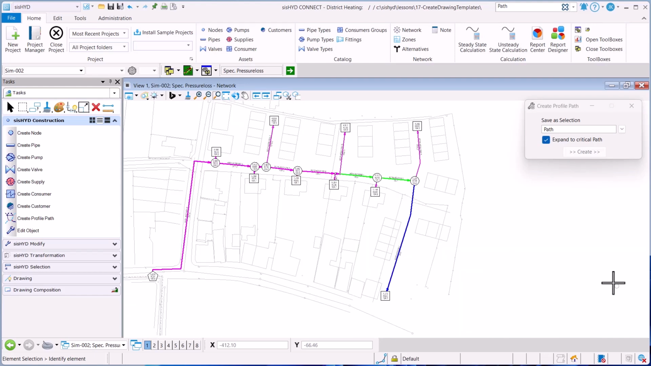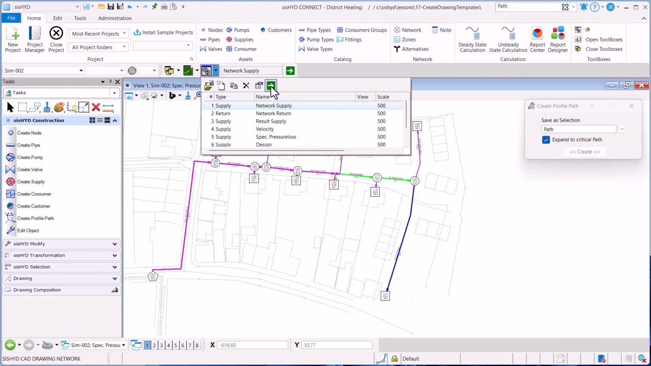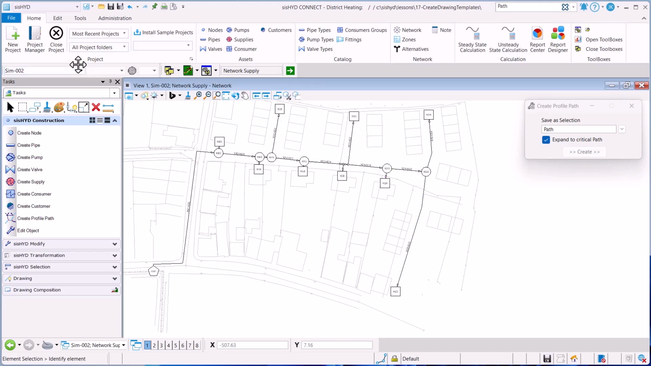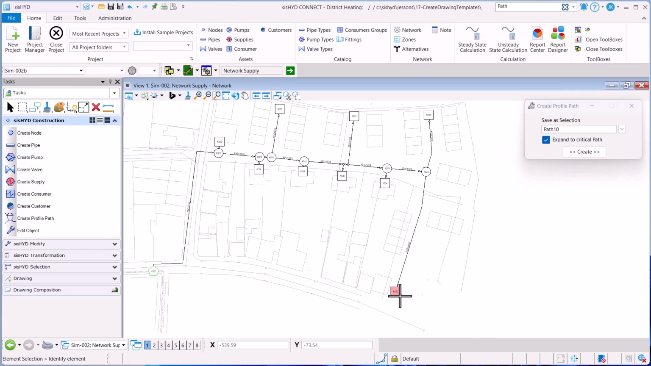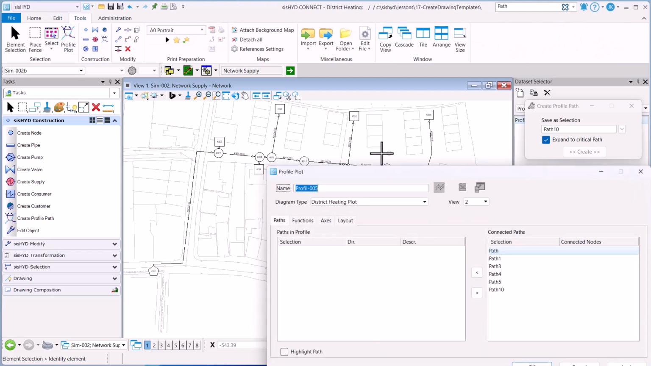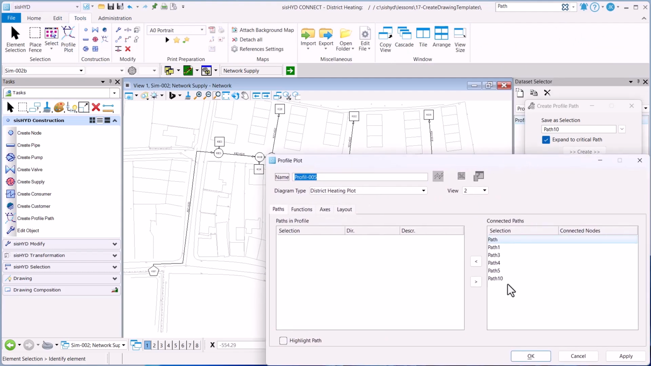We can also create diagrams of the calculation. We can create a critical path, and I will name it path 10, and we can pick the first node, that's a pump, and a node in the network, and we can expand this to the critical path. Push on create and create a diagram about the critical path. Let's see, profile plot. We see here path 10 brings this to the selection.